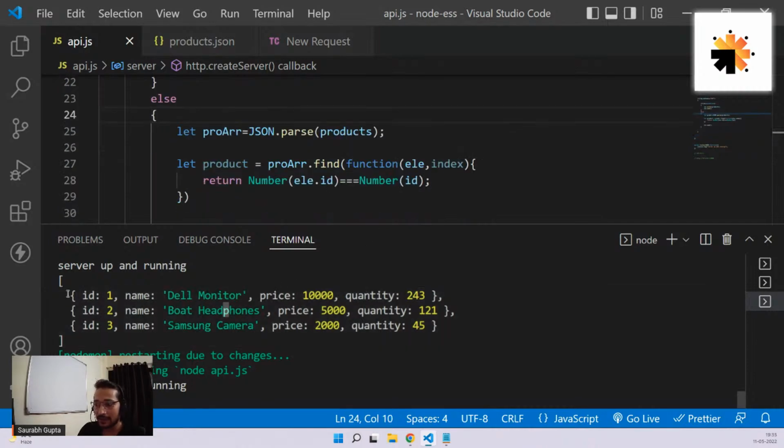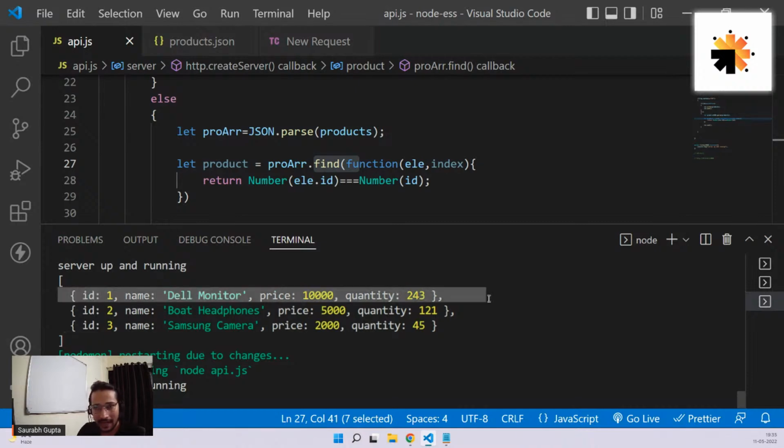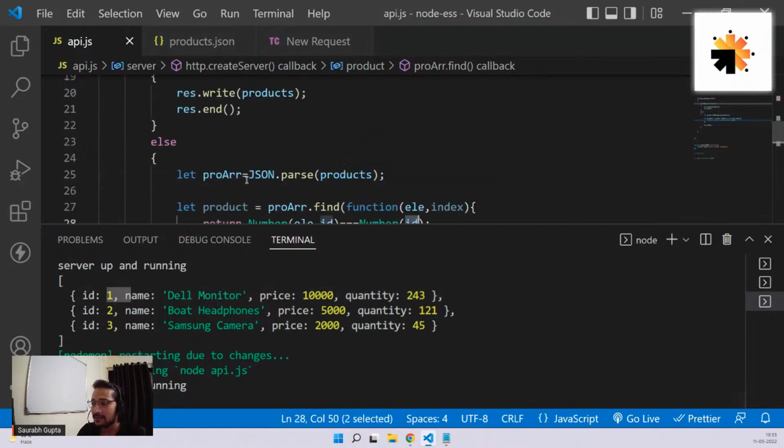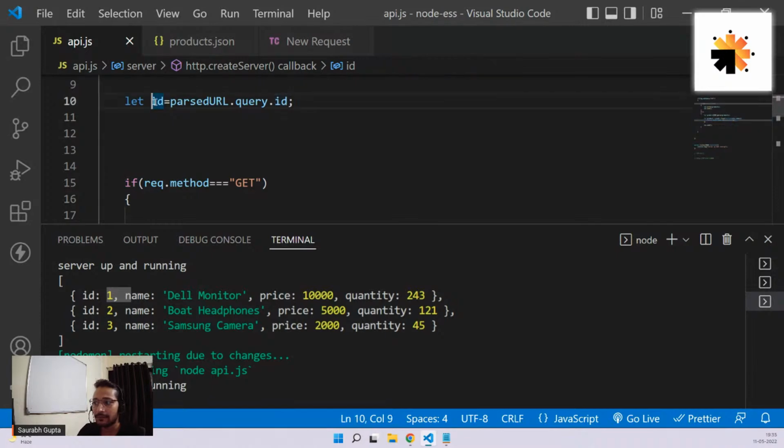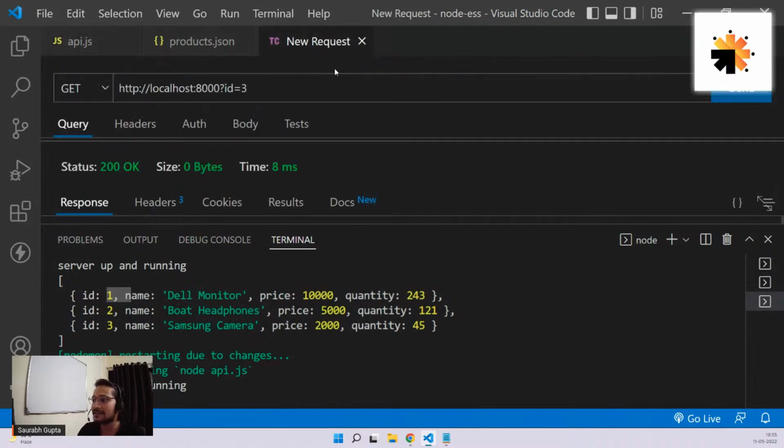The find function will go through each object every time, just like forEach. It will go to each object one by one, and it will check. That element for that time will be available in this ele variable. So I'm just telling my find function to return that element if ele.id, that means that ID, matches my ID that I'm getting from the request URL. So right now, see, right now I'm passing 3. So what will happen? Something like this will happen.